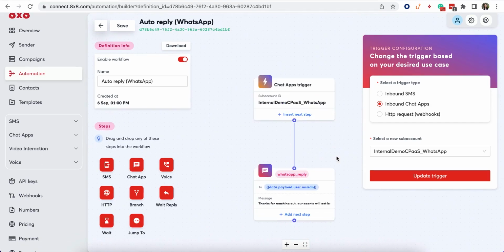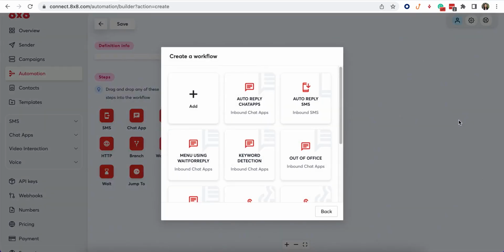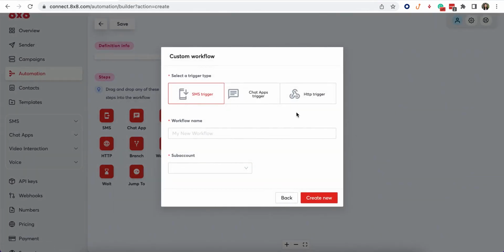Other than selecting from the available templates, you can create an automation workflow from scratch. If you've been using our automation API, you can go on to upload the JSON file over here. But for the purpose of this tutorial, we will walk you through how you can create a custom automation workflow right from the dashboard. Start by selecting HTTP trigger as the trigger type. Of course, always rename your workflow so that it makes sense to you, and select the sub account.